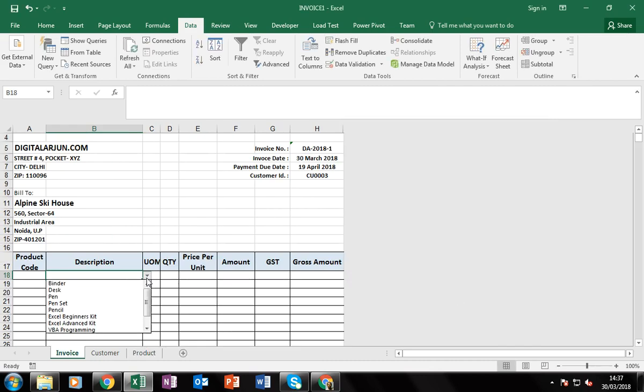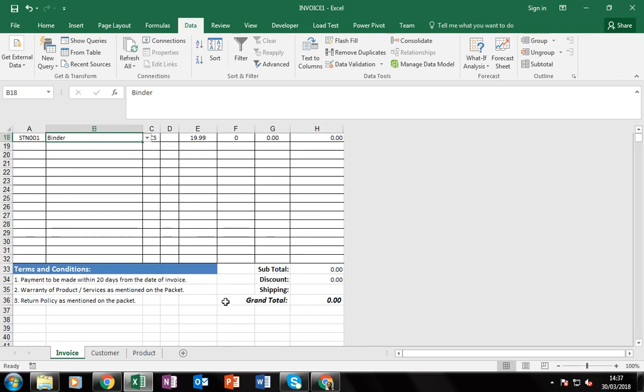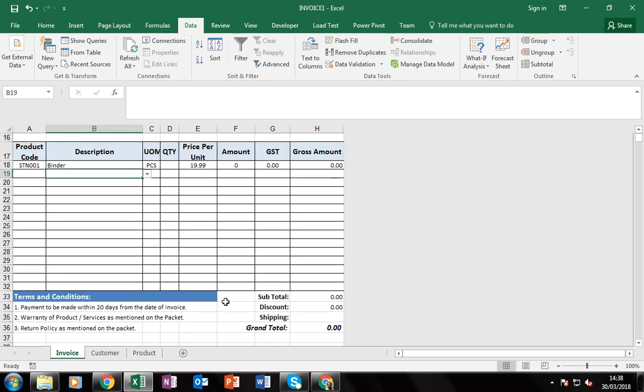This way the drop down automatically came here. Then what I have done, I have copied the same thing till the last, I mean till here I have copied the same thing.